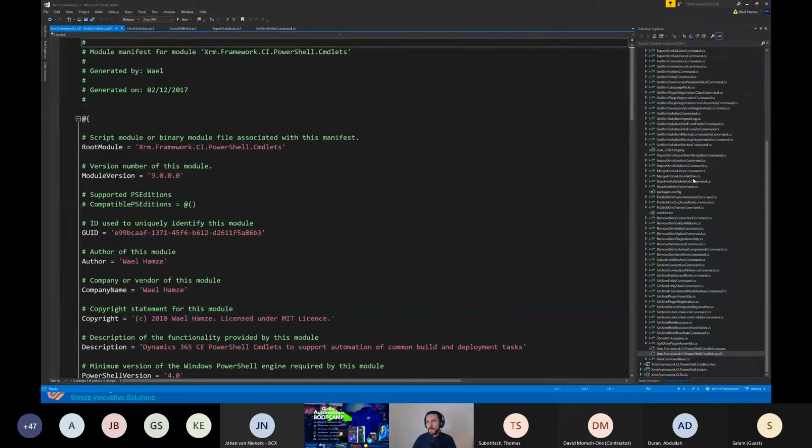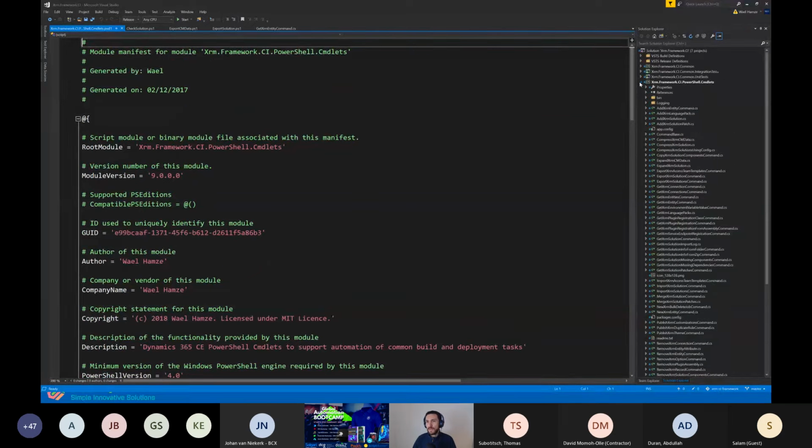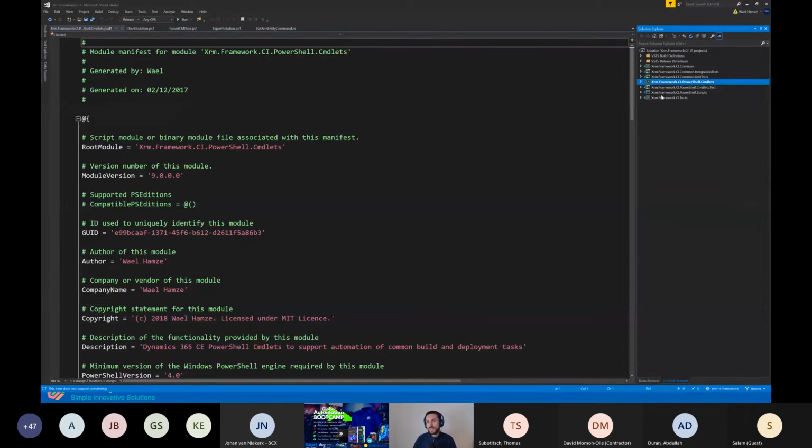Let's quickly have a look at what this does. This module contains two things. I think one of them is the cmdlets. The cmdlets are just a way of extending the PowerShell out-of-the-box cmdlets. I showed you previously Get-ChildItem, which is an out-of-the-box cmdlet that gives you the list of items in a specific folder. But if you wanted a cmdlet that retrieves a record from Power Platform or Dataverse, that is not available out of the box.